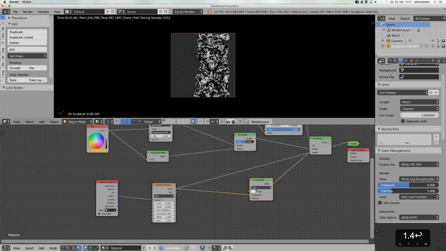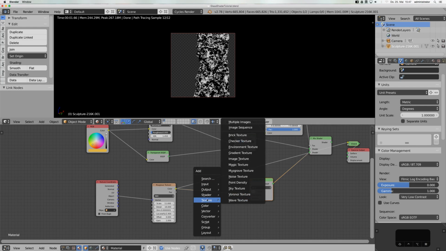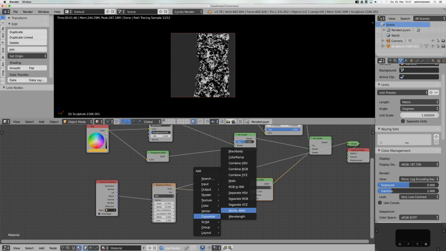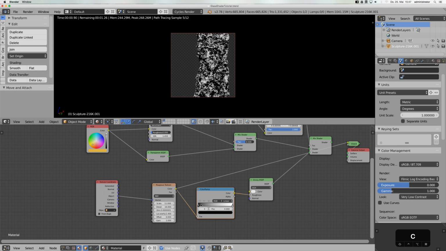Connect it to the roughness of the glossy shader and drop a color ramp between the nodes. Darken the whites a bit, which then makes the glossy shader less rough.